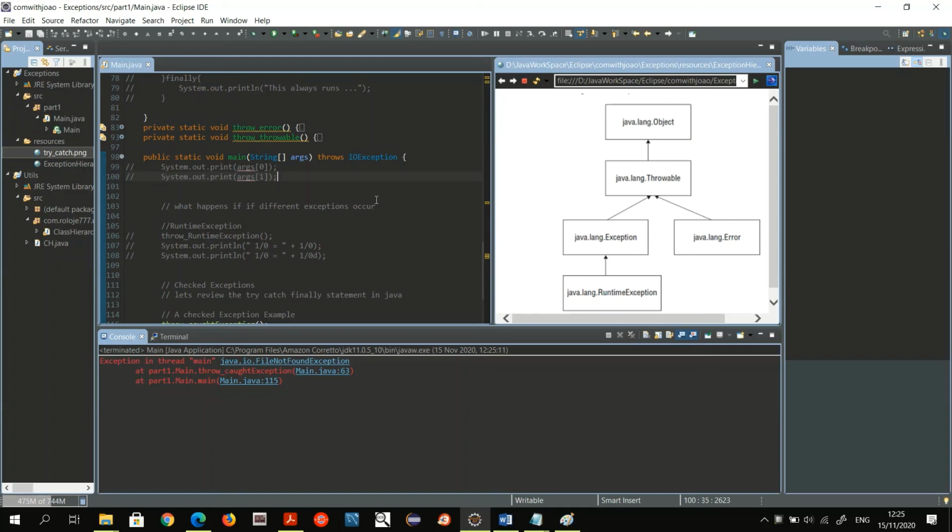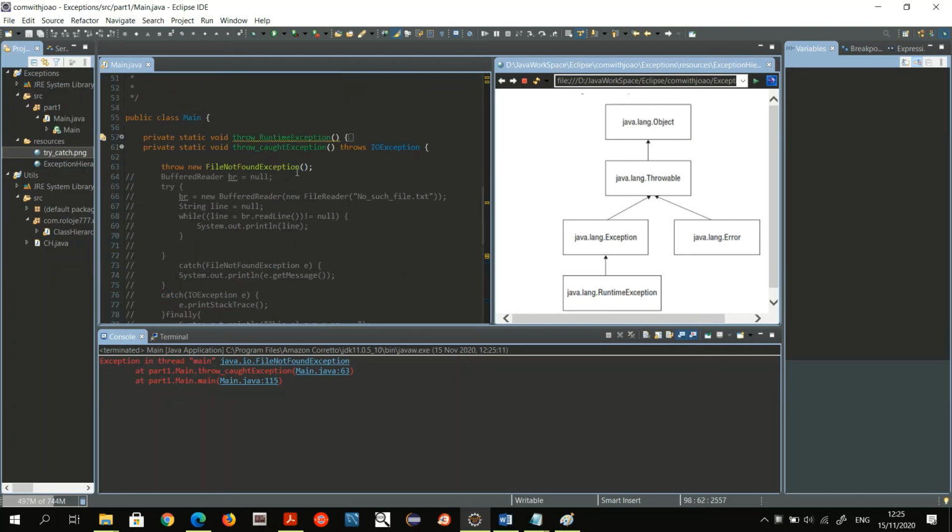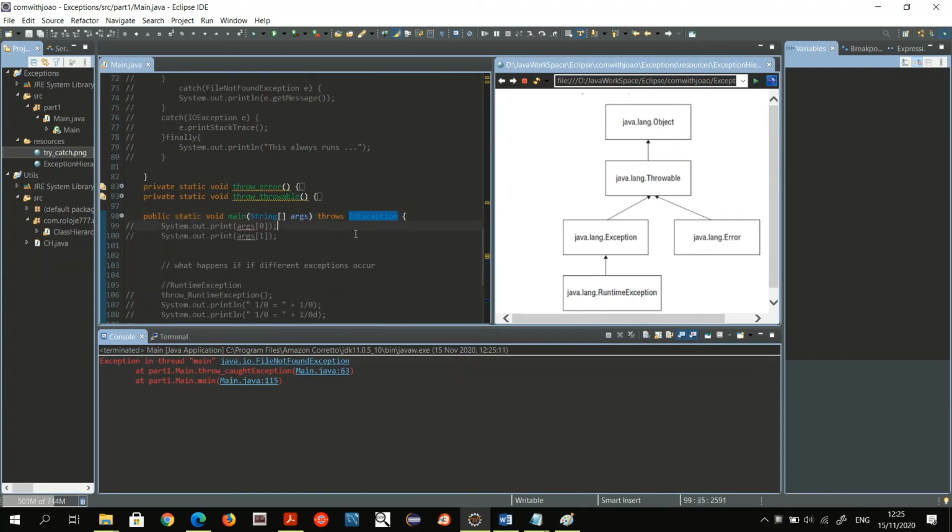Okay, so I'm just going to take this out just for interest's sake, which we'll most probably touch on later. But what if I made, you see that's an IOException there. What if I change this one to a FileNotFoundException? It throws an error. Why?